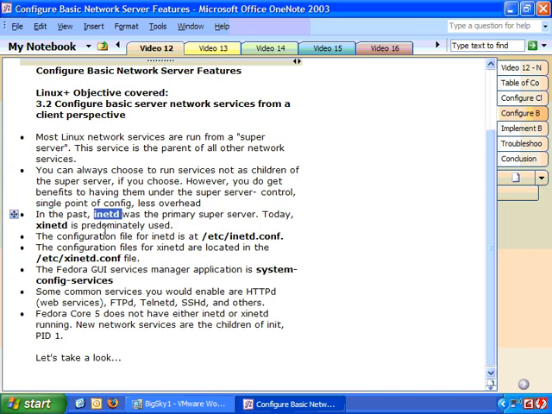Now in the past, inetd was the primary super server in use on Linux. Today, xinetd, that's how they pronounce this with an X, is predominantly used. The configuration file for inetd is at /etc/inetd.conf, and the configuration for xinetd is actually a directory called xinetd.d, alongside xinetd.conf, and underneath that directory are scripts that are run for the different services, whichever ones you want to be started and stopped by the xinetd server.